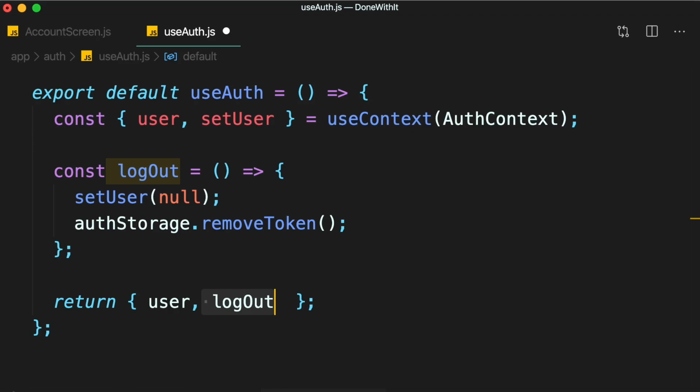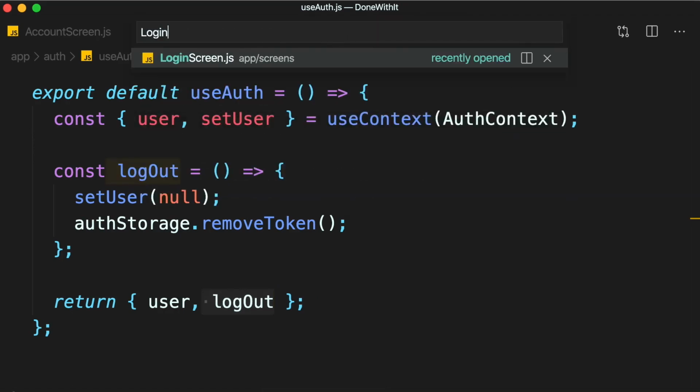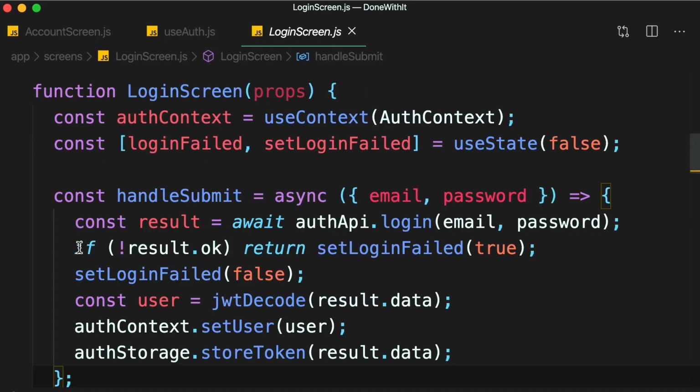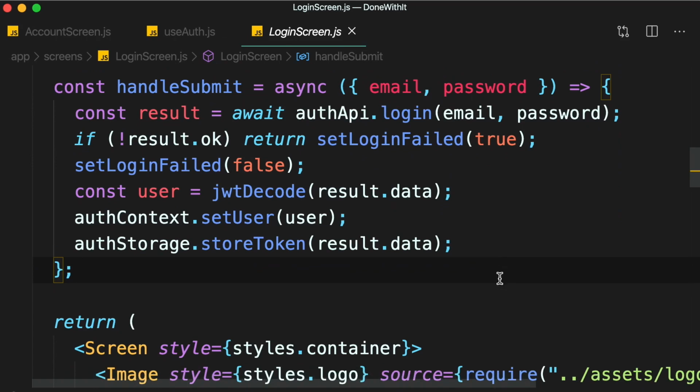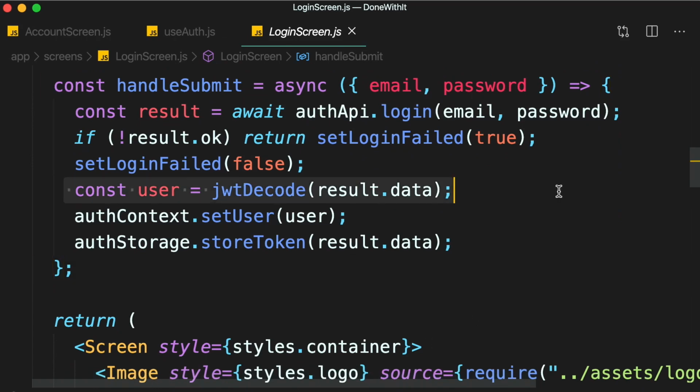Using the same technique, we can refactor the login screen and move the login logic over here. So let's go to login screen. So here in the handle submit function, the moment the user logs in, first we have to decode their token to get a user object. Then we have to set the current user and then store their token. These three lines are the business logic of the login functionality. They don't really belong here. We should move them to our custom hook.